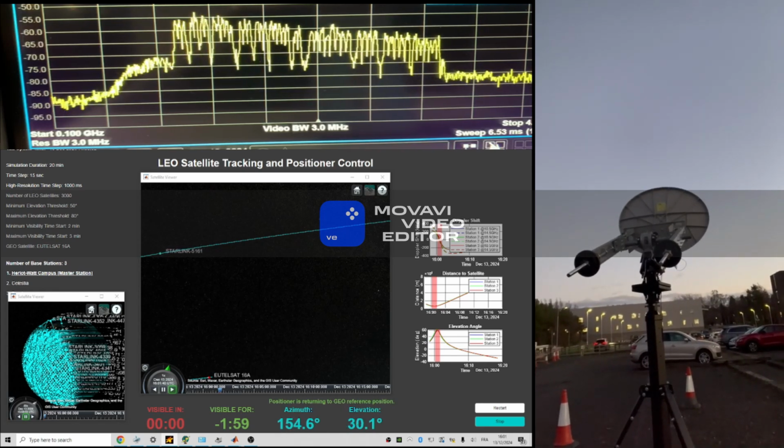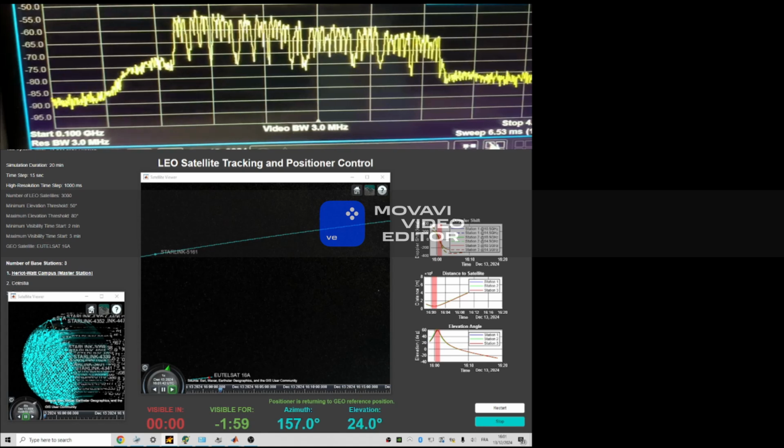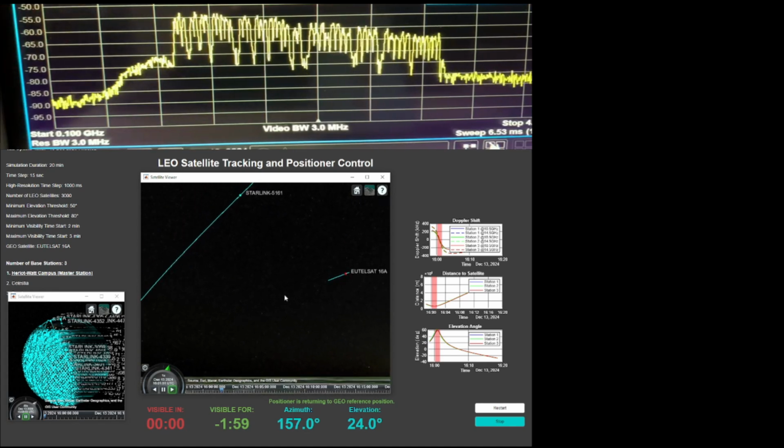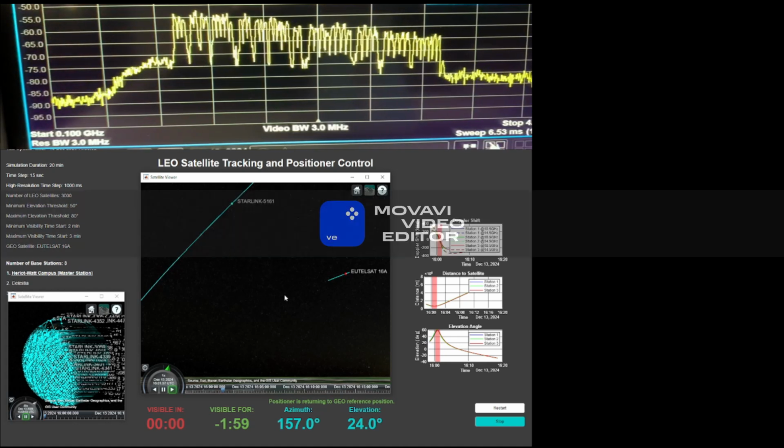At the end of the tracking, the antenna goes back automatically to the GEO satellite, the Eutelsat 16A, and you see now on the spectrum analyzer that we went back to the original signal it was at the beginning of this video. So the antenna is now ready to track a new satellite if needed.